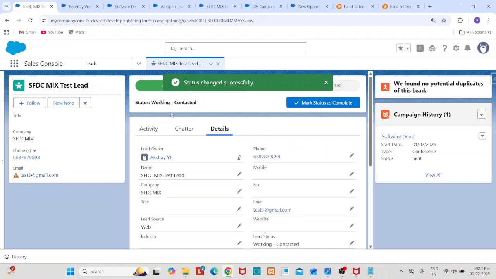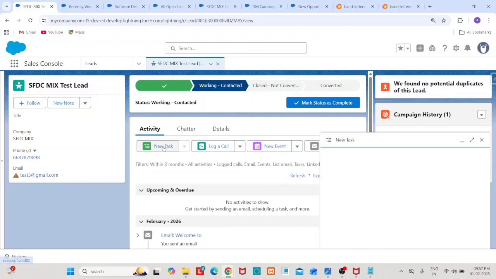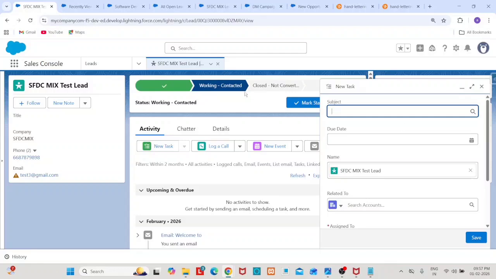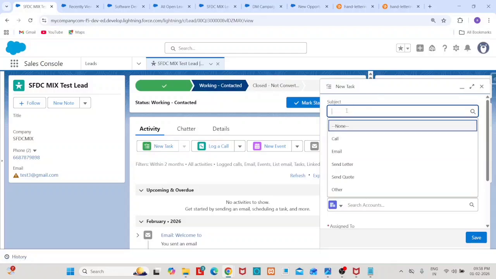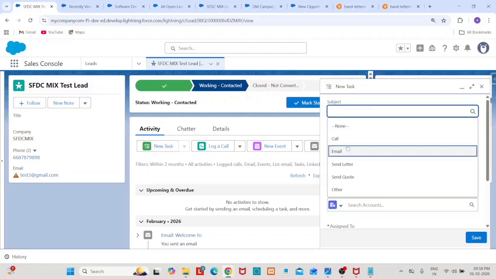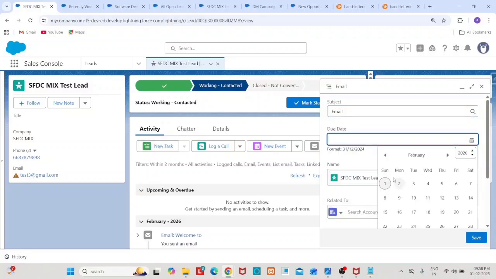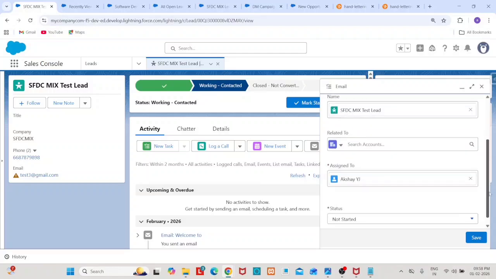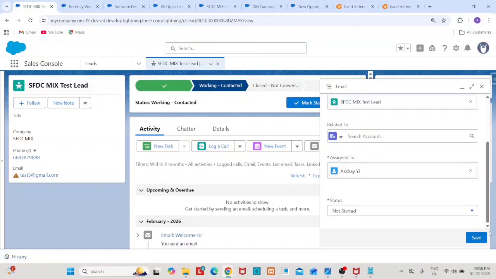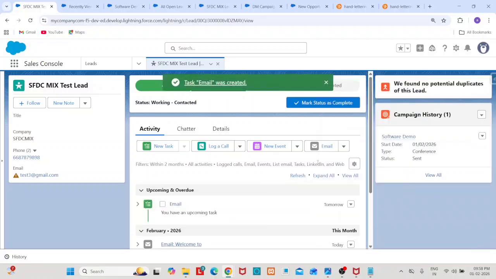So at this stage, they can also create a task for reminding, because let's say it is working contacted and the lead has asked for some more time, or they say please follow up again tomorrow. Let's say there is a follow-up task tomorrow. For that, they will come here, create a new task called email, and the due date is tomorrow. They can also relate it to the account if they need, and the status is not started, and they will click on save. So now there's a task created, and the next day, the sales rep will revisit this particular lead and look for the task, and they will contact the lead again.